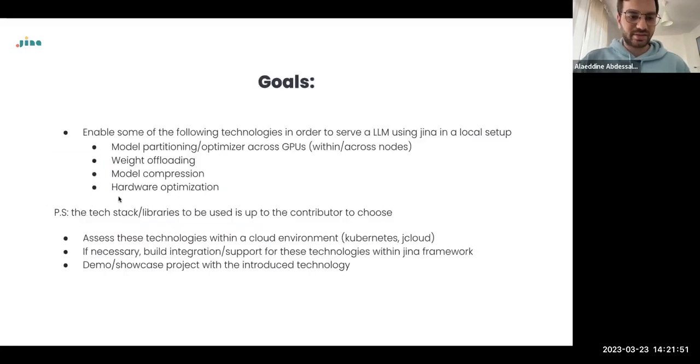So the goal here is to enable these technologies in a local setup first, and then, as I said, the tech stack or libraries to be used is up to the contributor to choose. But mostly at the end we will end up using one of these techniques. And then we want to assess these technologies within a cloud environment.